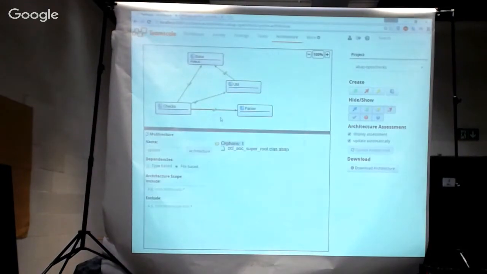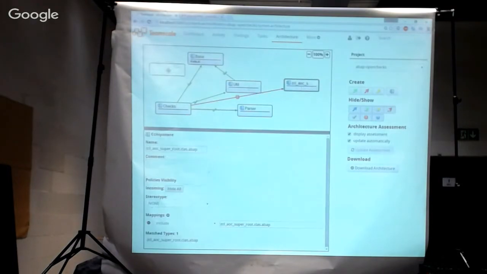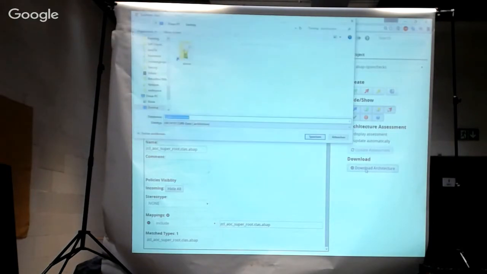So there is one object remaining, one class remaining. It's the super root class. And let's assume we want to get rid of this. So I put it in its own component, and I don't want this dependency anymore to this component. So I have here this component, and I leave it like it is. And now I save my architecture. Actually, I save it to some repository where it's versioned.